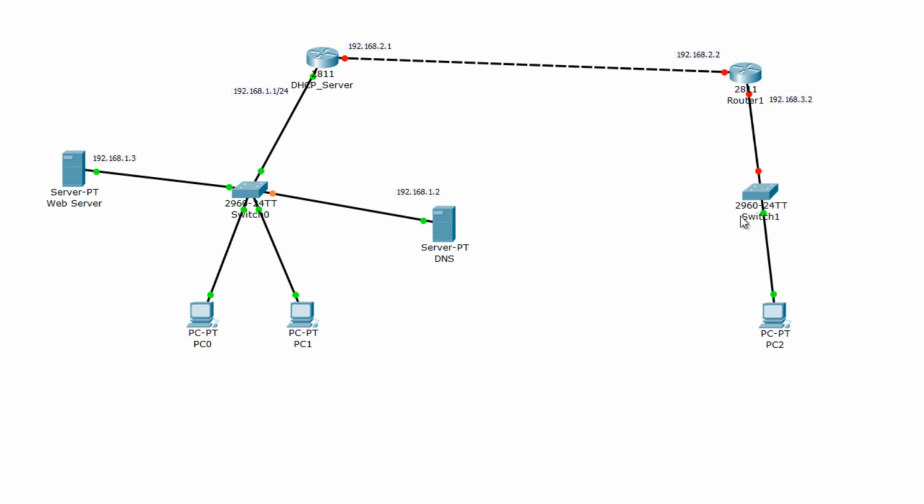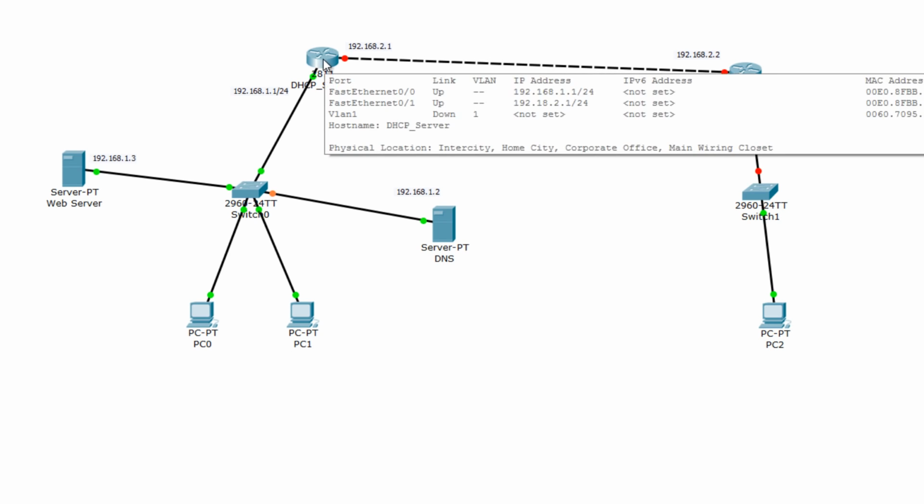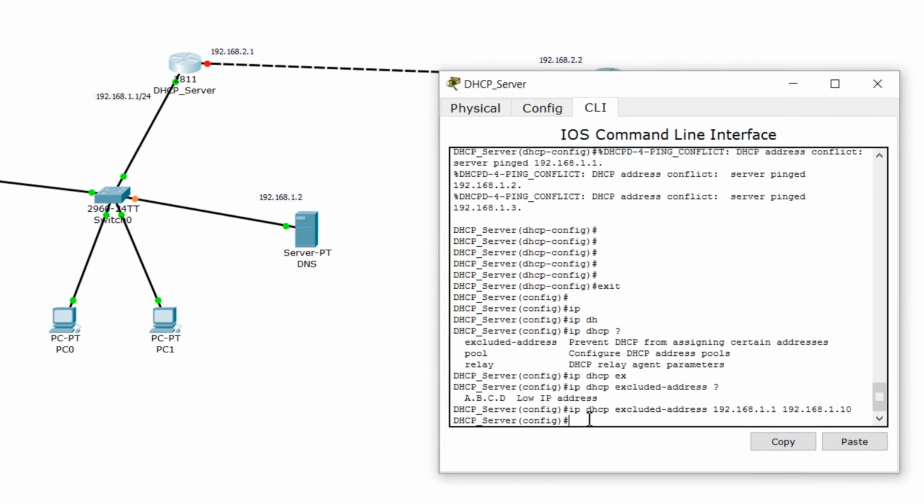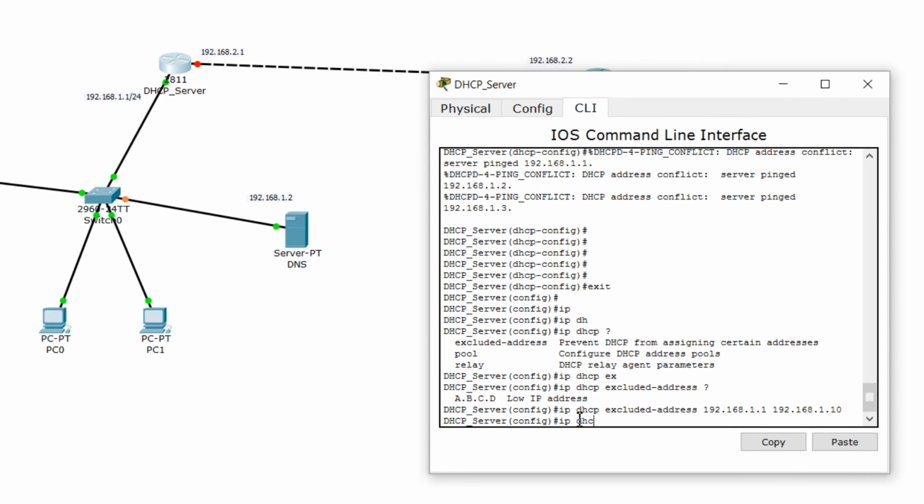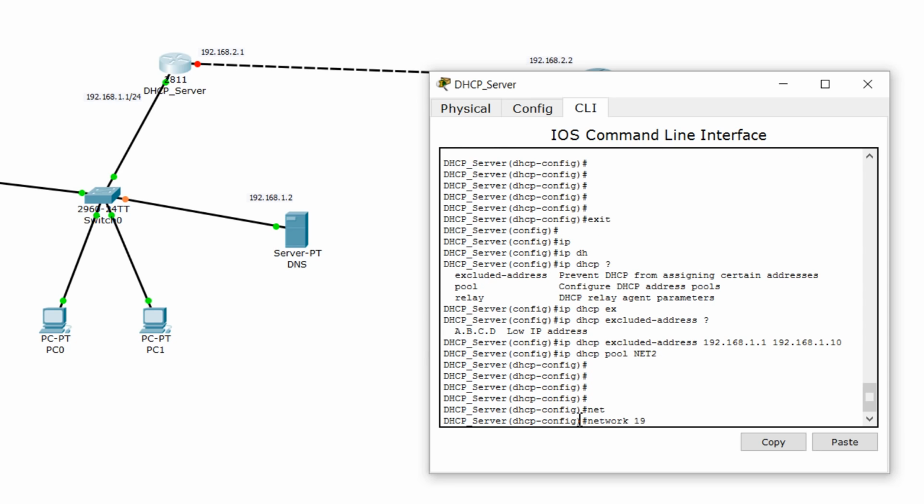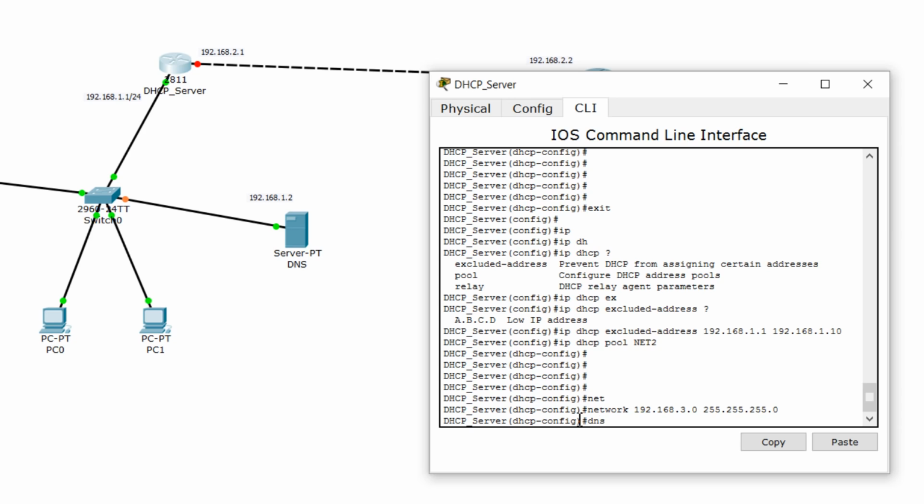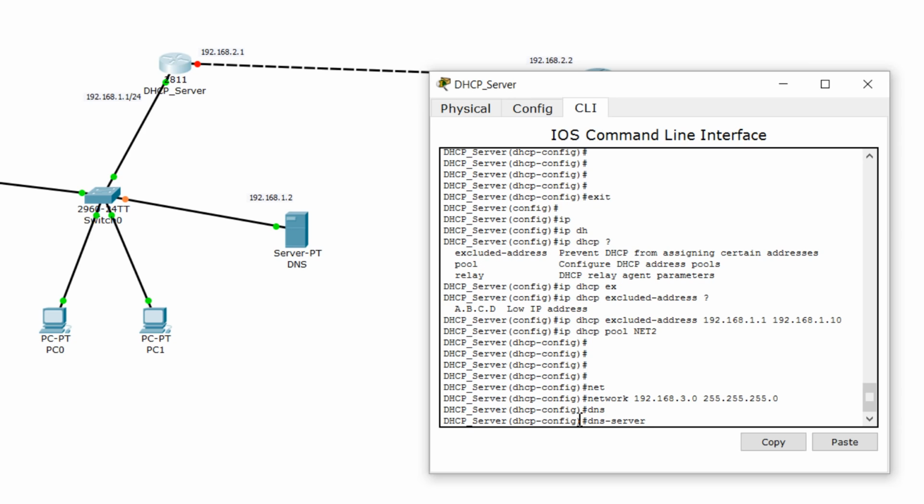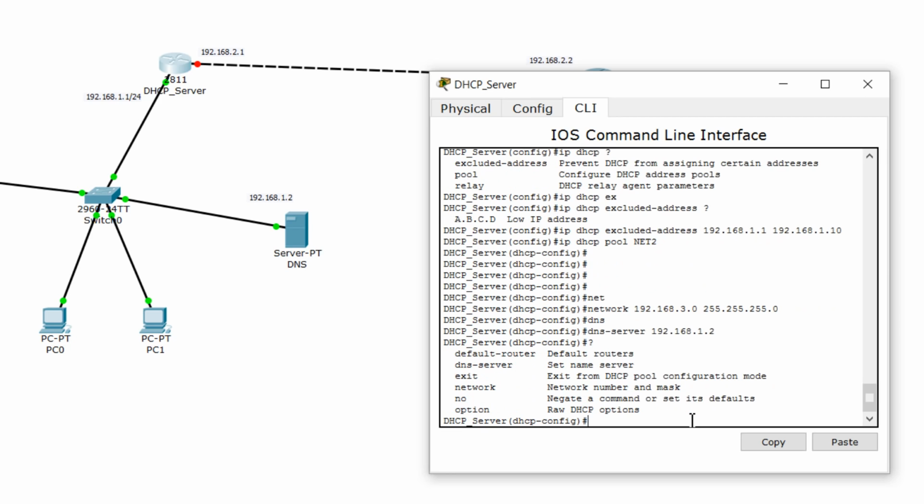Now what we need to do is have this device also get an IP address from the pool on this server. So I'm going to create a new pool, ip dhcp pool net2. The network is 192.168.3.0, 255.255.255.0. The DNS server is the same thing. Let me keep the same DNS server, even though it's in a different network. I want that to be the DNS server, 192.168.1.2.